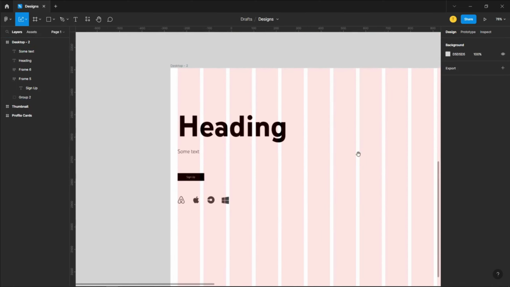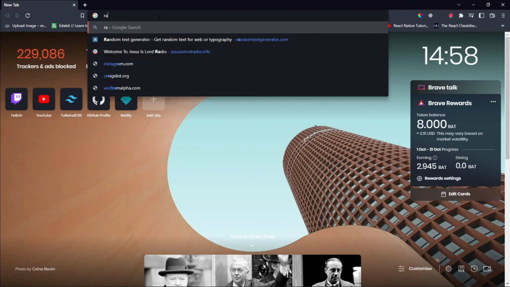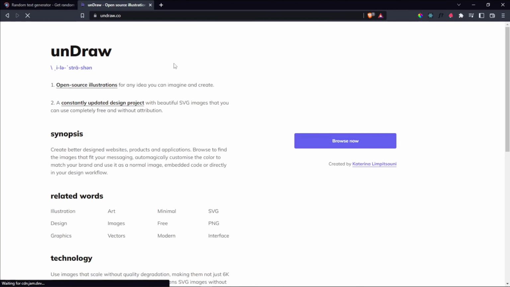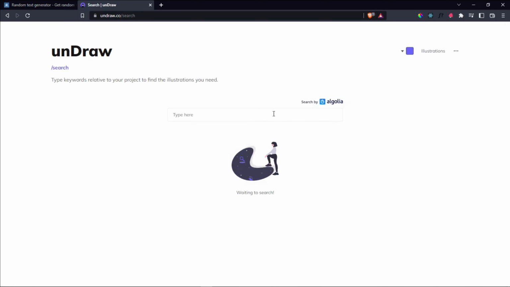And then let me go into a random text generator. So random text generator, and then let me also go into undraw.co so that I can get an SVG image. Let me just search for something like exercise. Let me see what comes up.